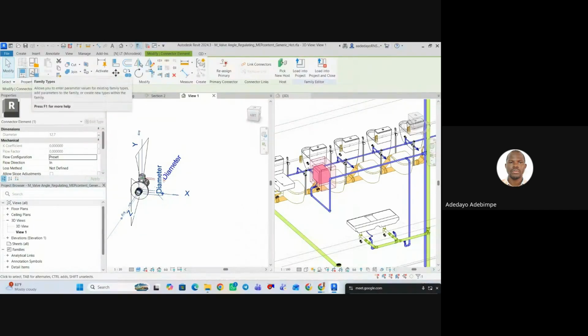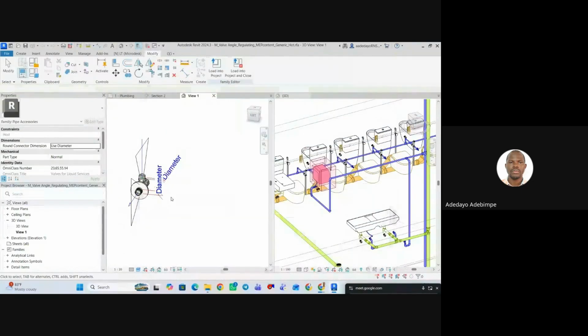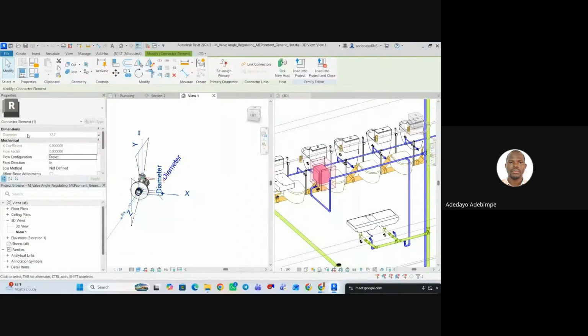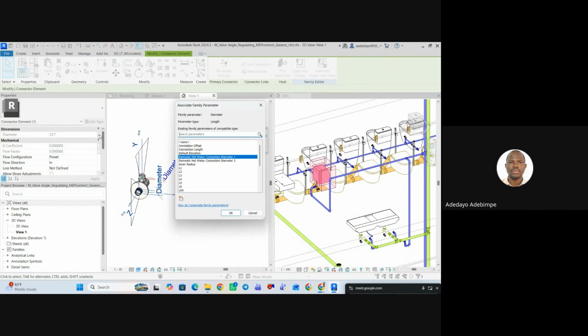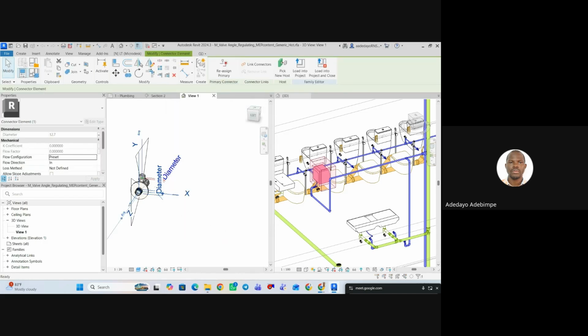Now, what I am moving over here is the family type. These are the parameters that drive the way the family appears, the geometry of the family. So I click on family type. I'm looking for what is driving this diameter. So when I click on this connector, on the properties panel, it's telling me that the diameter is 12.5. If I click on this, it's showing me that it's controlled by this domestic hot water connection diameter 1. I now know what is driving it. I'll click on it again. Go to family type.